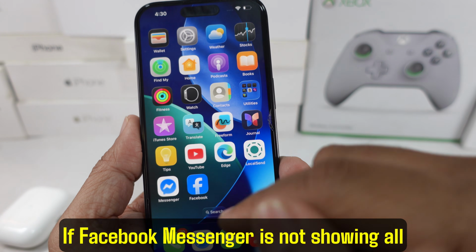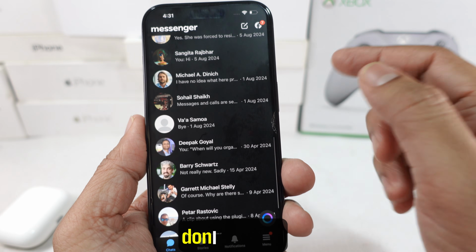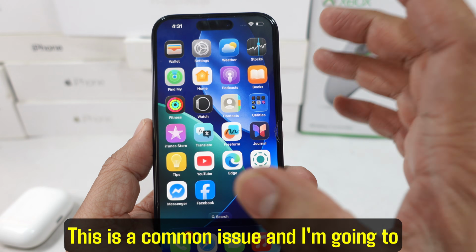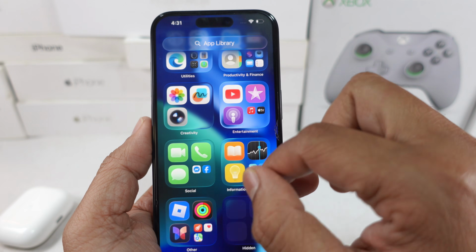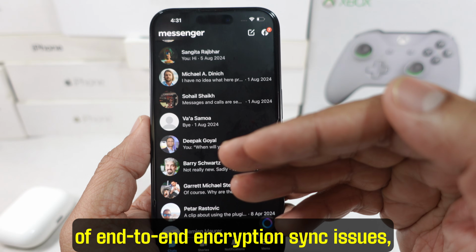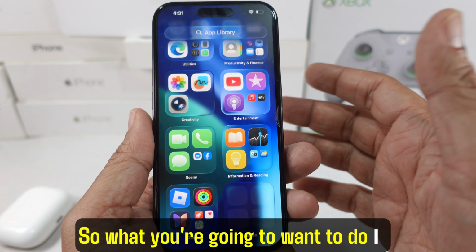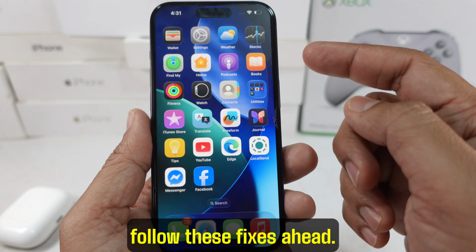If Facebook Messenger is not showing all messages on your iPhone, don't worry. This is a common issue and I'm going to help you fix it step by step. This problem would usually happen because of end-to-end encryption sync issues, hidden folders, or small app glitches. So what you're going to want to do is follow these fixes ahead.